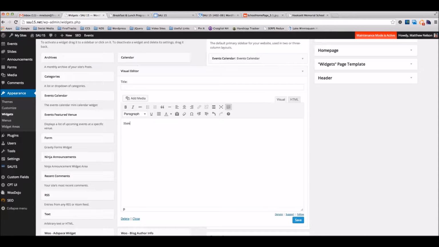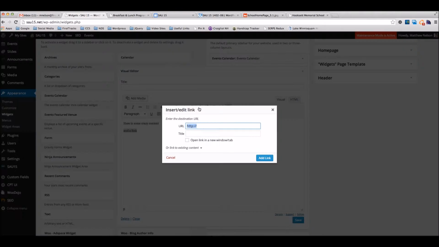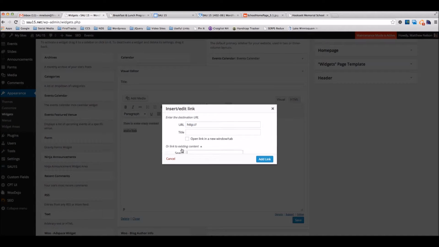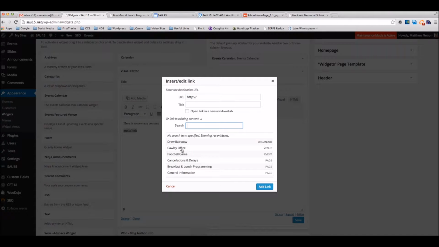So it's like, here is some crazy text and a link. So how do I make a link? Click the link. When this first pops up, it's like, oh great, now I need to know the URL of what I need. No. So there's a little drop down here that's linked to existing content. Once you open that, it's always open. I don't know why they hide it to begin with. This pulls everything from the website, absolutely everything, and it's text searchable.